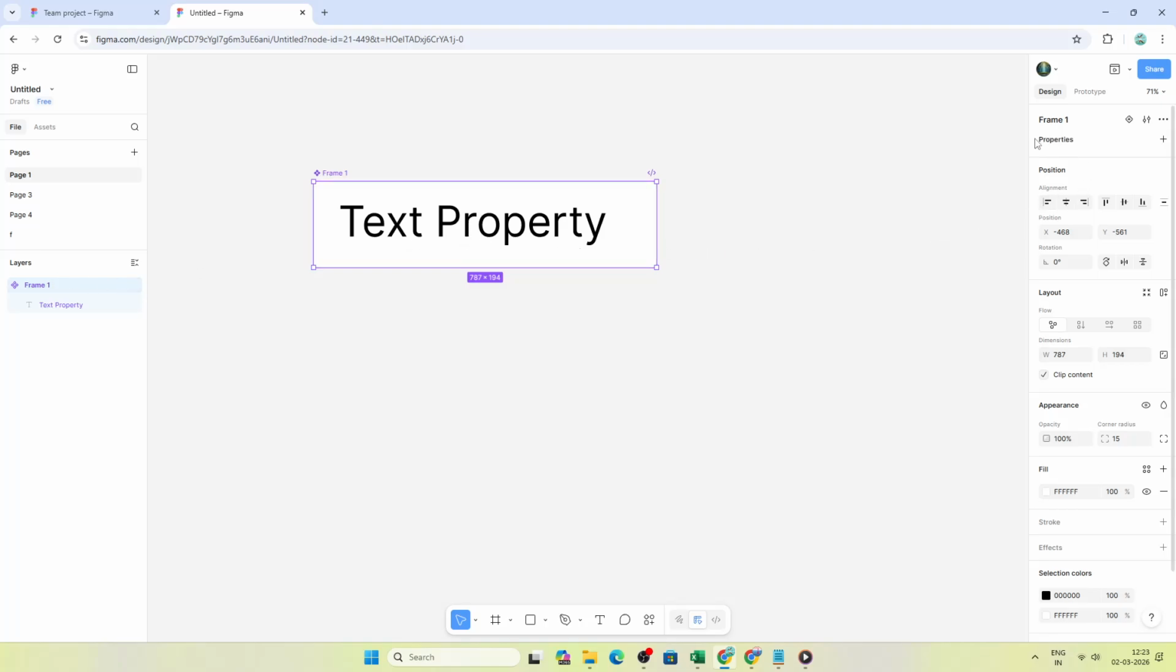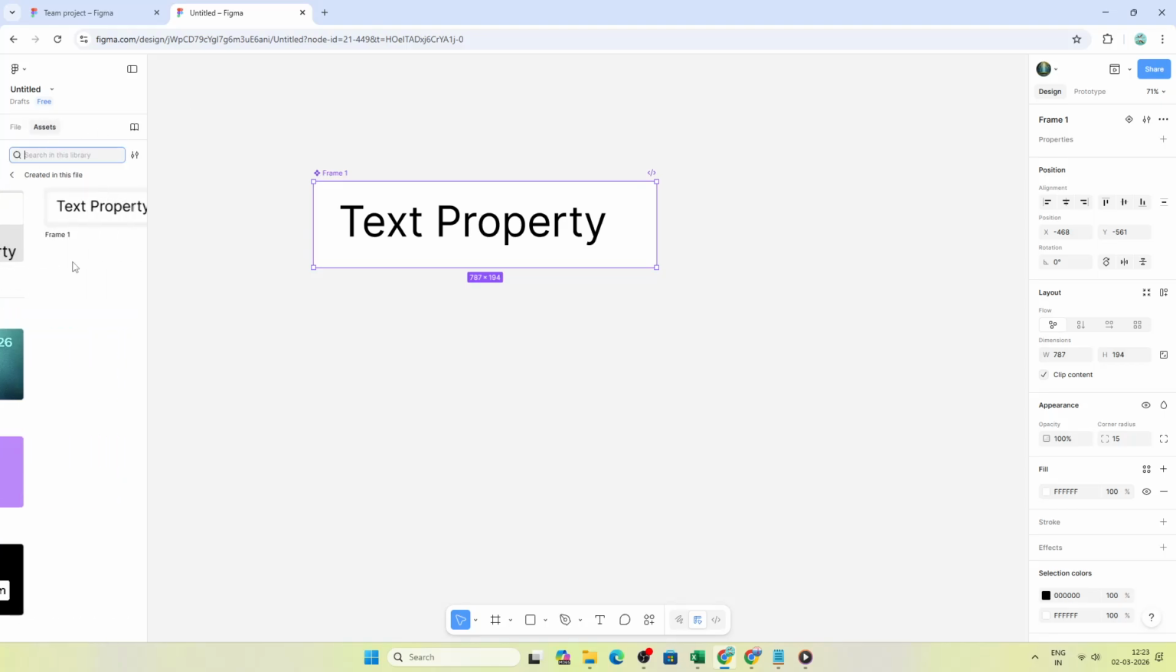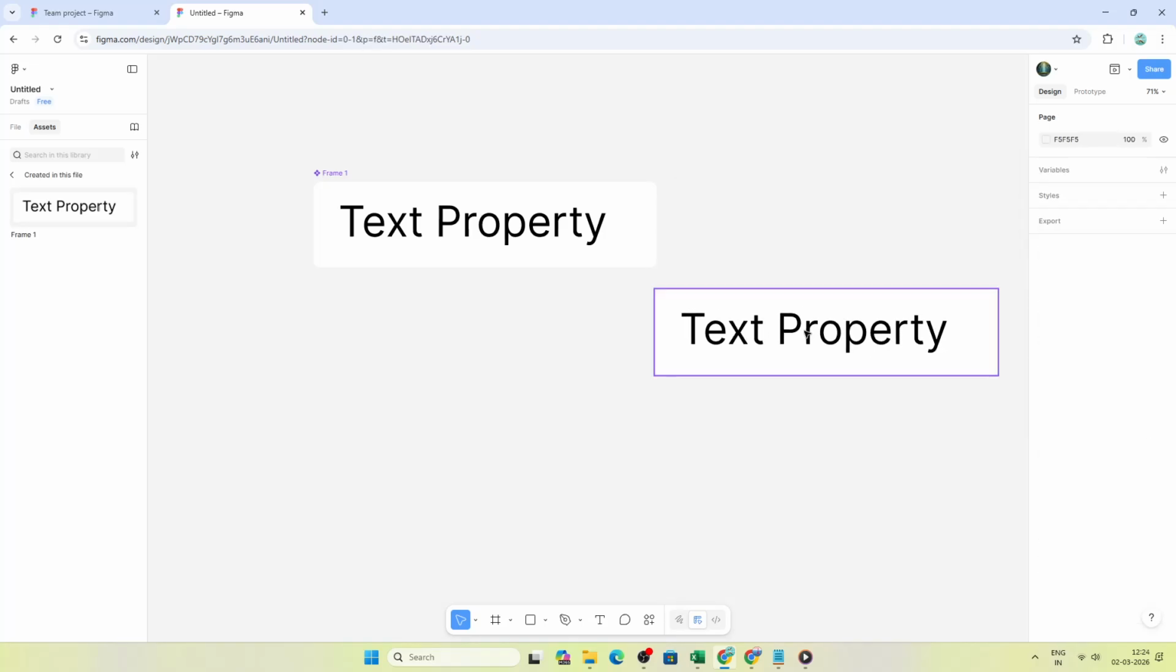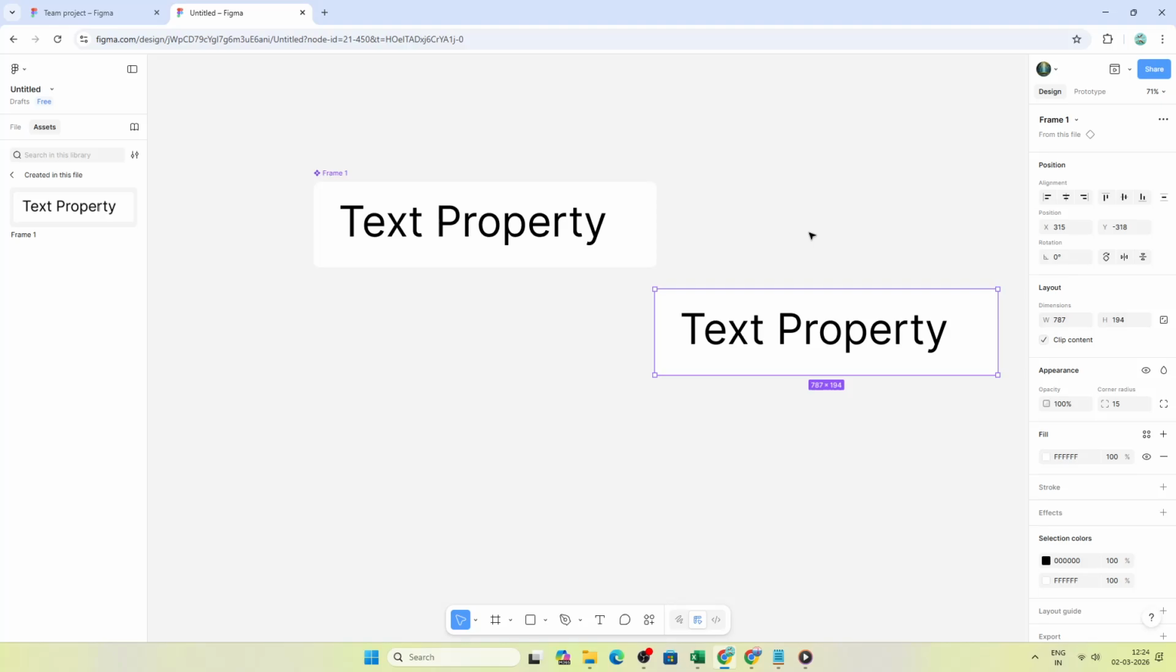Next, open the Assets panel on the left and drag your new component onto the canvas to create an instance. This helps you see how changes through properties will flow to real uses of the component. Remember, the main component is your source of truth, while instances are the copies you'll place throughout your design.